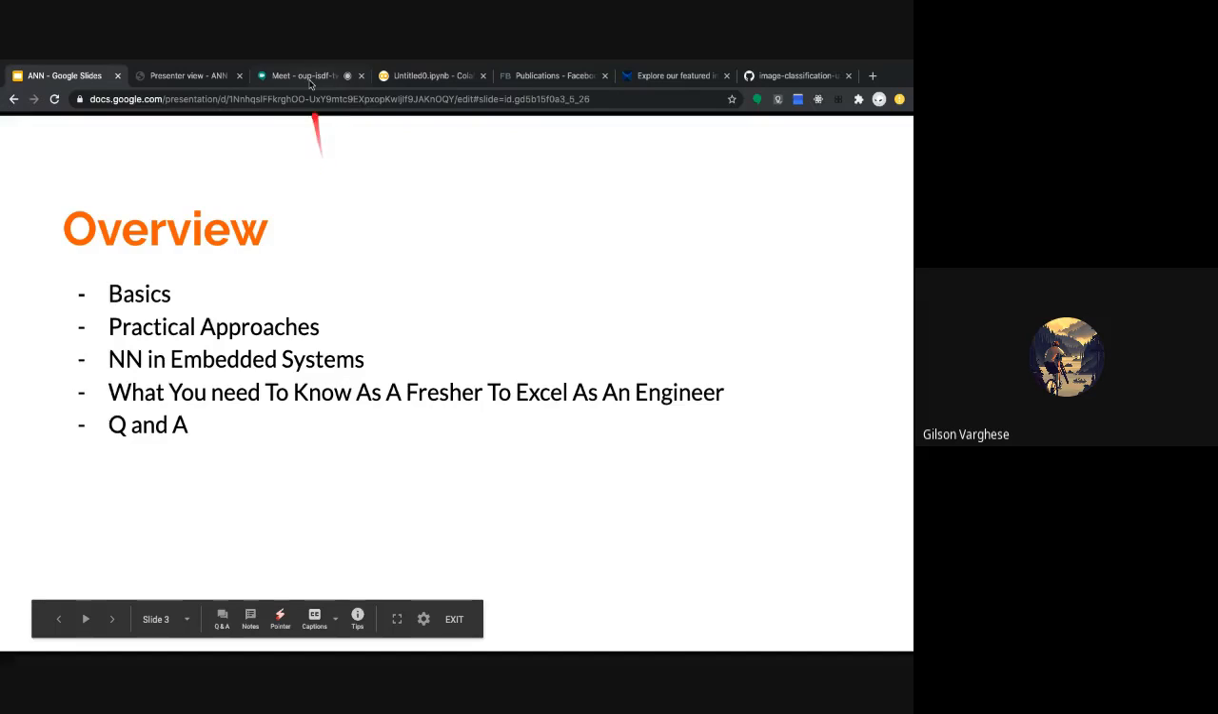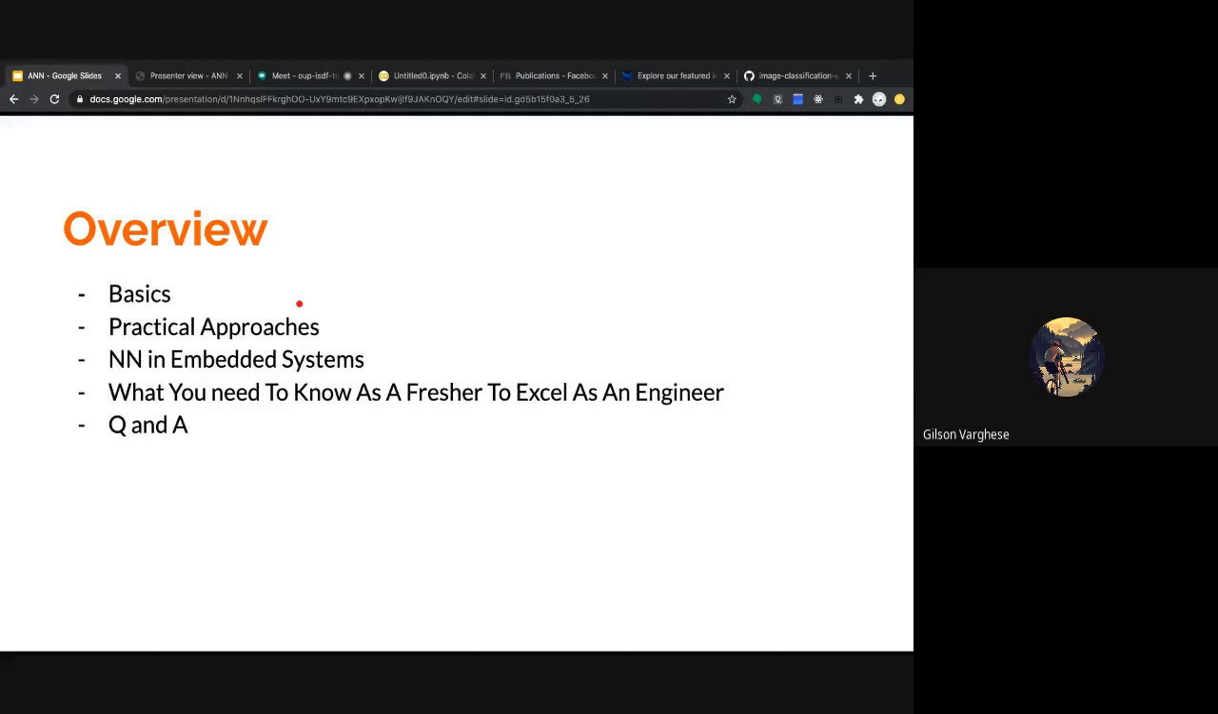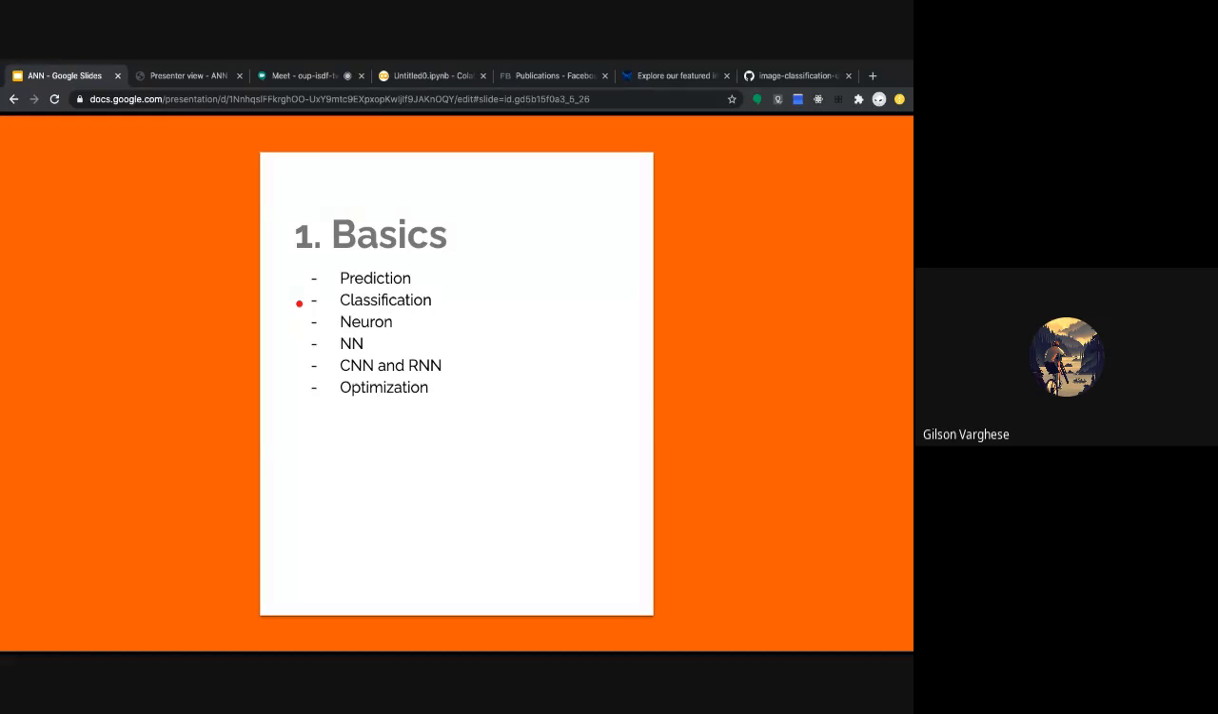So in between, if I ask questions, you can use the chat option, or you can unmute your mic and answer me. I came to know that you have already attended a session on machine learning. So you might know the basics already, but I will just brush up everything and go to neural networks. So we have prediction and classification, the first one. Then we will talk about what is a neuron in terms of artificial neural networks. And we will talk about different neural networks like CNN and RNN.